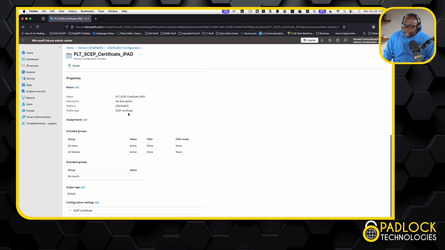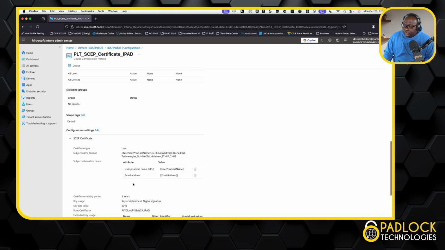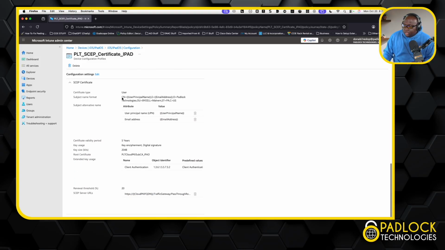Saying it's a SCEP profile, SCEP template, using it on iOS, iPadOS. Really, what we came to see is the SCEP configurations here. So what we're going to do is the subject name. Now I'm using the user principal name as the CN because Access Manager works with the user principal name, not the traditional common name. Then you have the email address, you have your organizational unit.